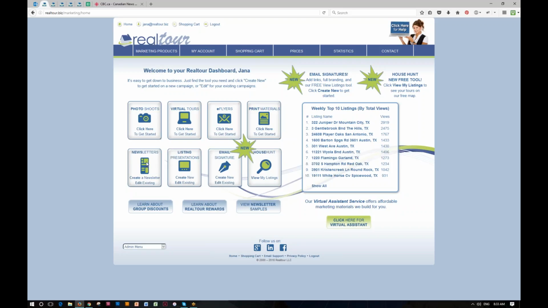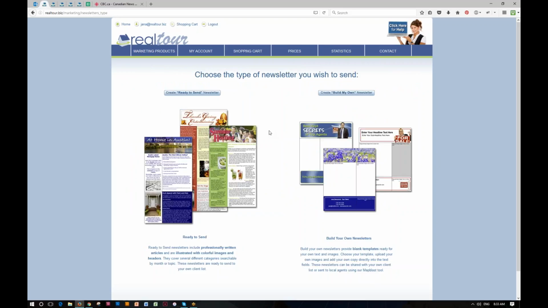So let's get started with newsletters. I'm going to go create a newsletter. So we'll start from scratch. And I come to this page where I have to make a choice between the 2 different types of templates. We have ready to send newsletter templates. These ones are literally ready to go. They're full of images, they're full of text, articles, everything. You do not have to do anything. You can just pick one out of the library and you can send it out to your clients. So these ones are really good.